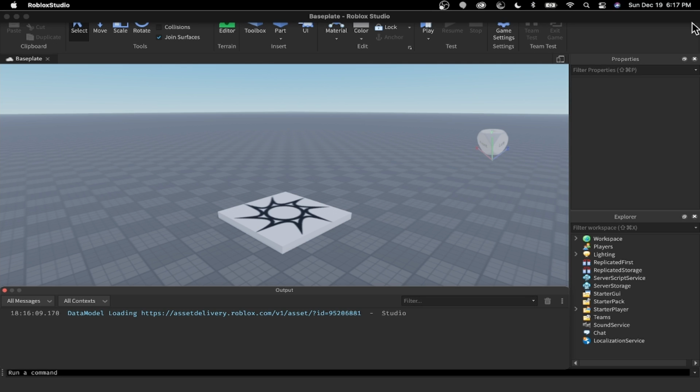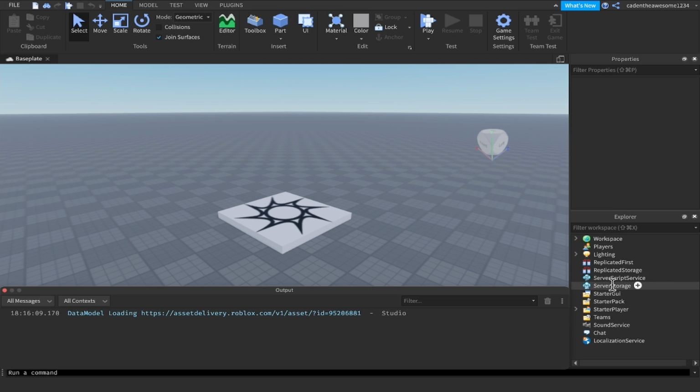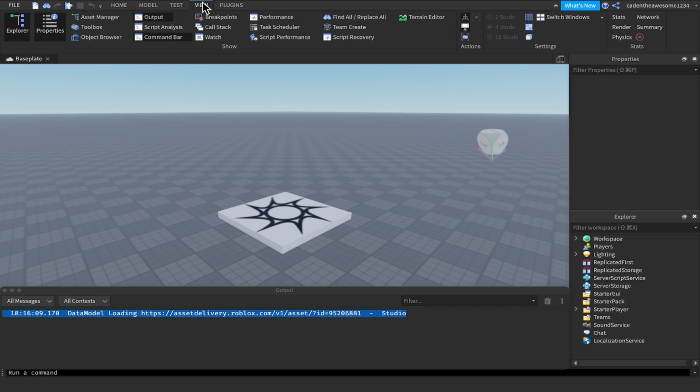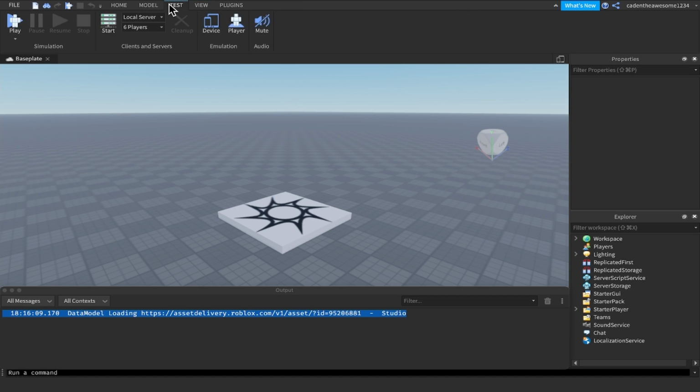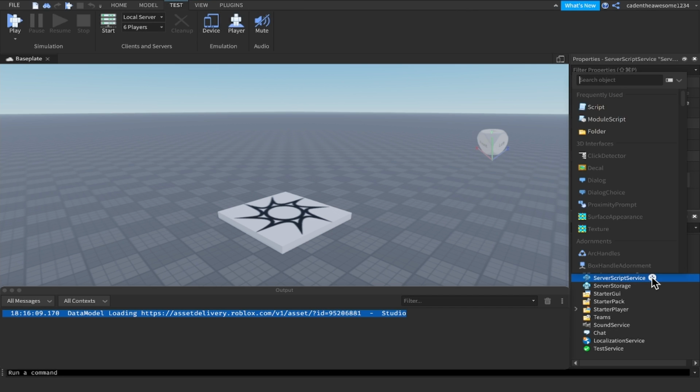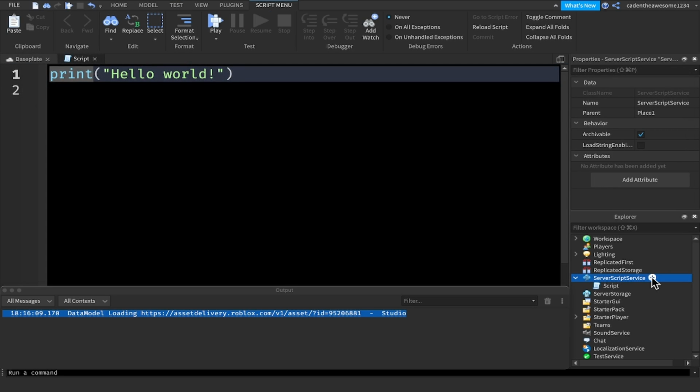Before we begin, make sure you do have your properties, your explorer, and your output all open for our convenience. You can do that by going up here to view and opening them separately, but you should know how to do that because if you've watched the full series, we've gone over it multiple times. Let's insert a script inside script service for us to work with, and let's get started.